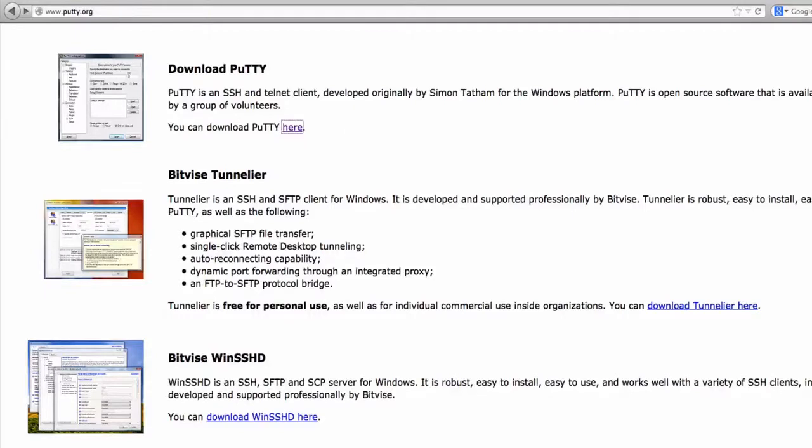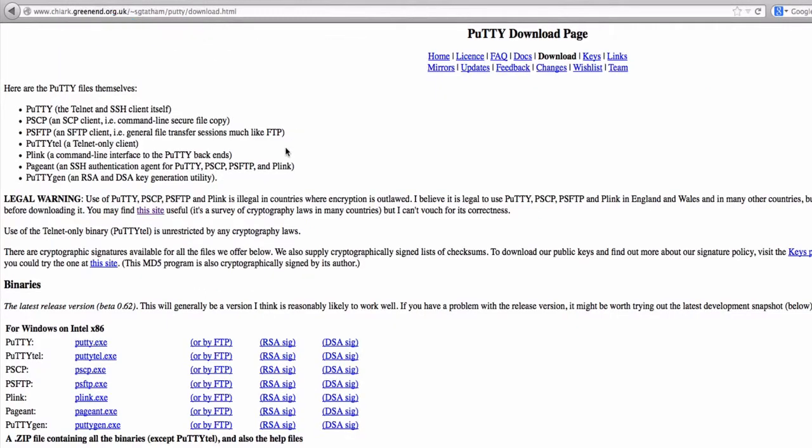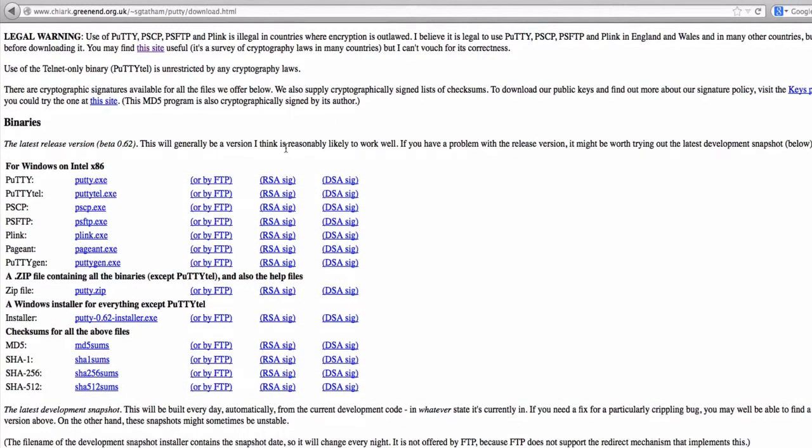A free terminal emulator that you might want to use is called PuTTY, and that's what's even used on some of the Cisco CCNA labs. So it's a good terminal emulator to get familiar with. That's what I'm running here.